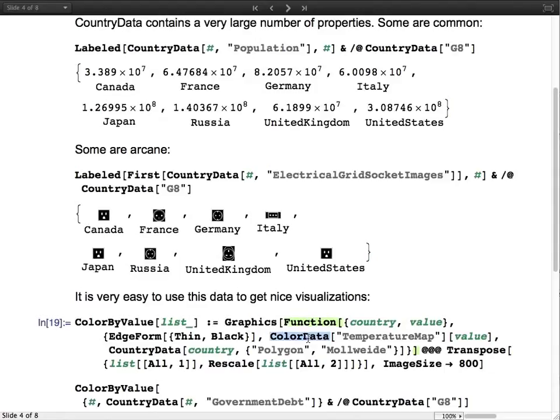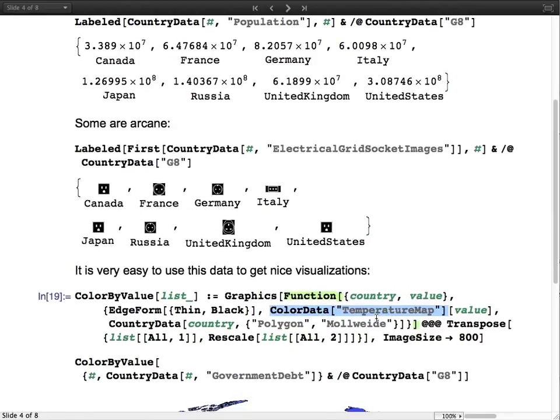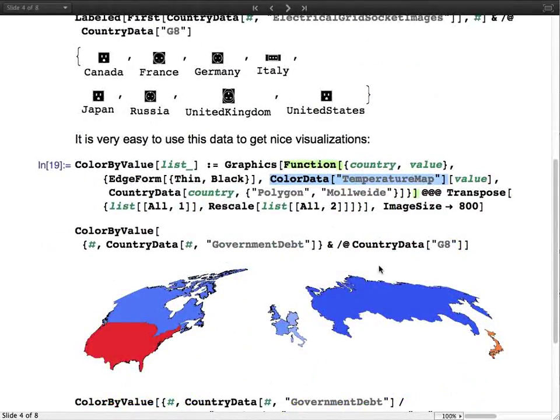And then it uses this color data function that will take all the things that are closer to the minimum, and they will be colored in blue, and all the things that are closer to the maximum will be colored in red. Everything that's in between is going to be more or less white. So one can say, I want to look at all the countries in G8 and color them by government debt. And by doing so, one sees that, well, the US has very high government debt, and so has Japan. And the other countries are not so in debt.